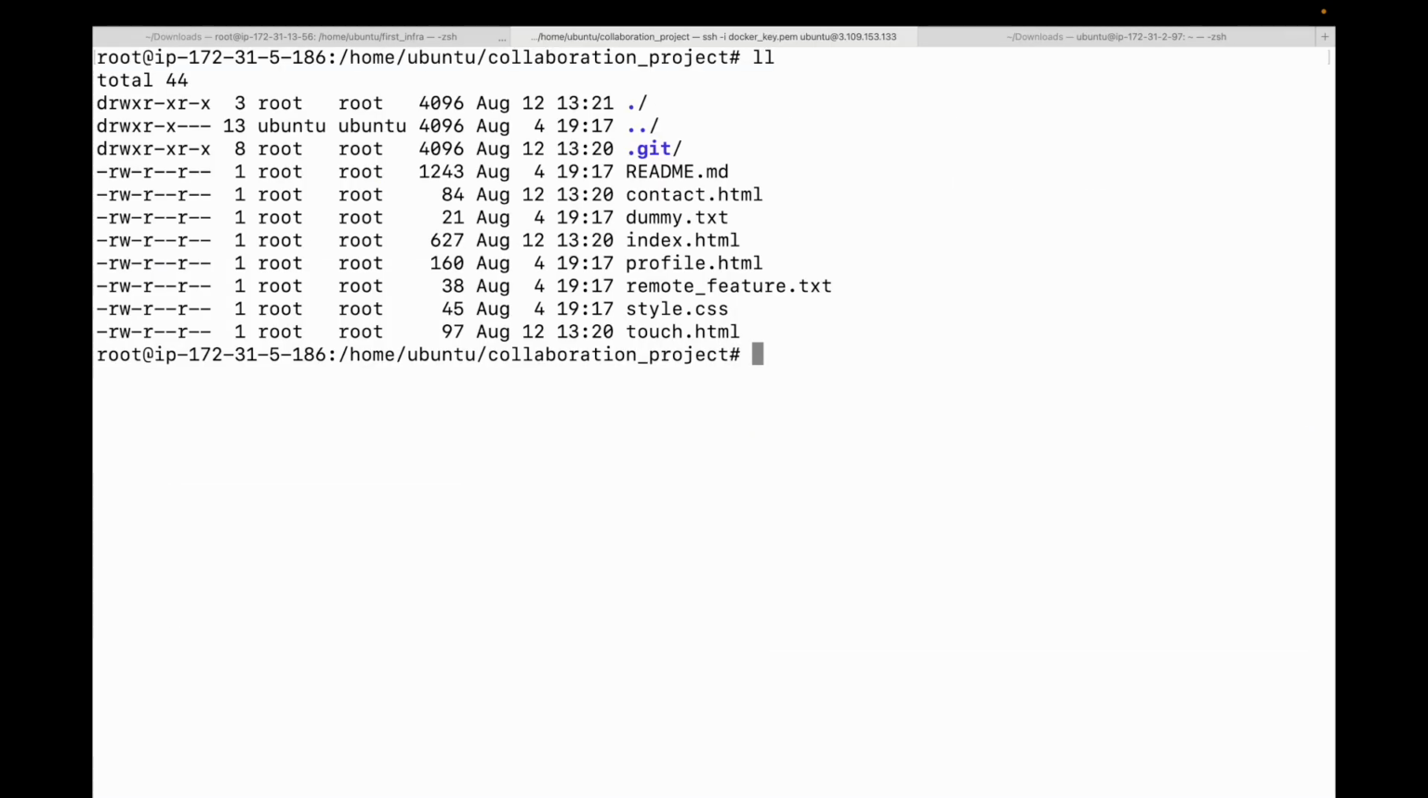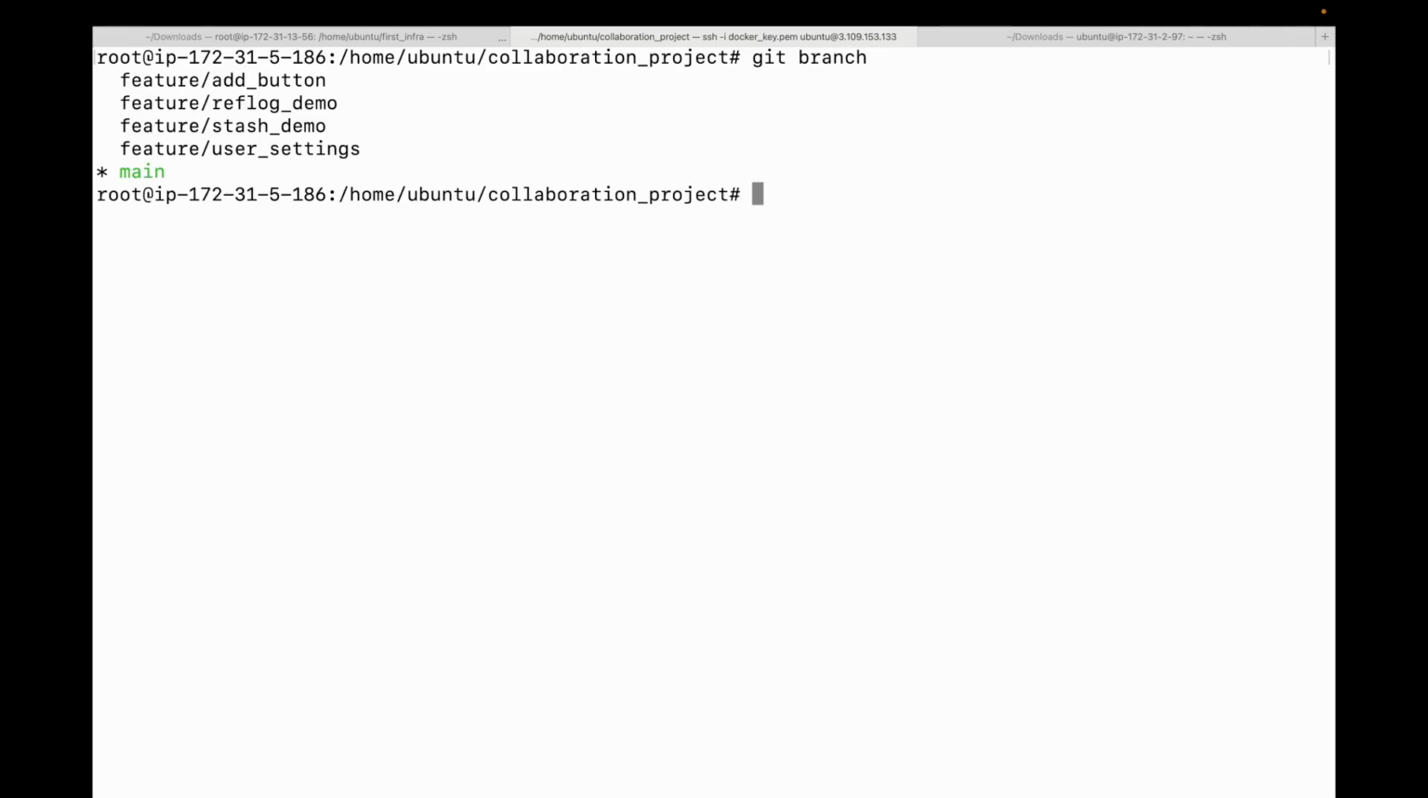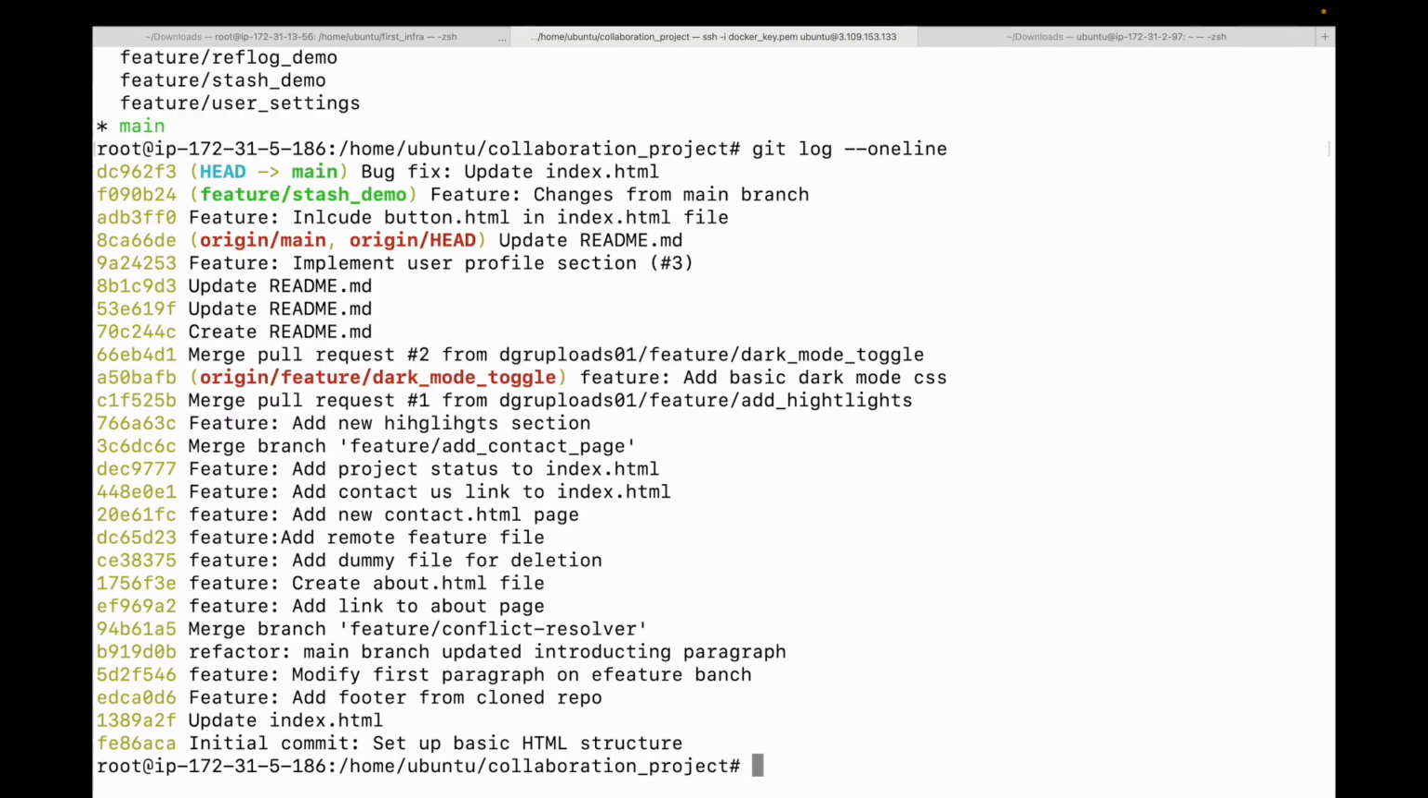So we will continue using our collaboration project, and right now I'm in my main branch. So the first thing we need to do is use the git log command to find the hash of the commit that we want to undo. So let's say this particular commit where we did a bug fix, and we realized that this is not really fixing the bug for us. So this is the commit ID that introduced the bug, or let's say it did not fix the bug. So we will copy this hash value.